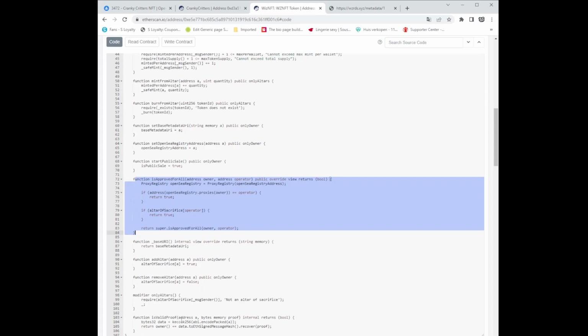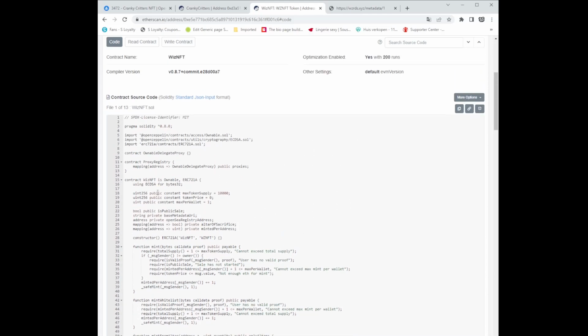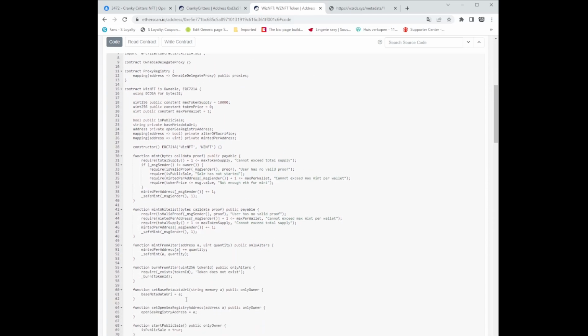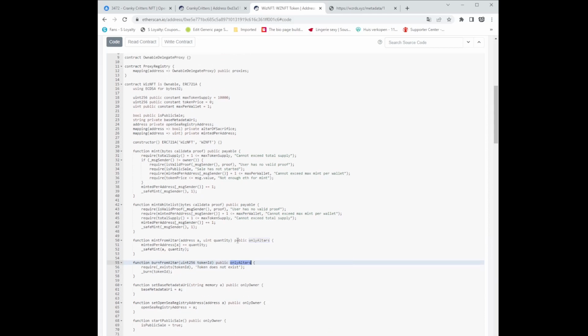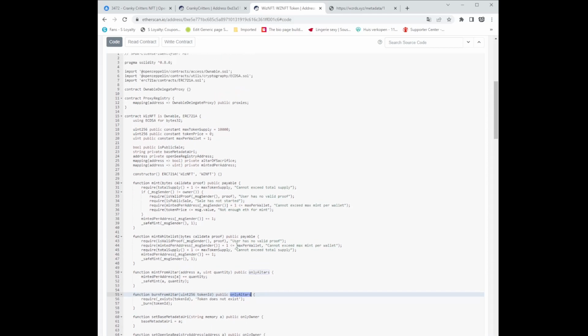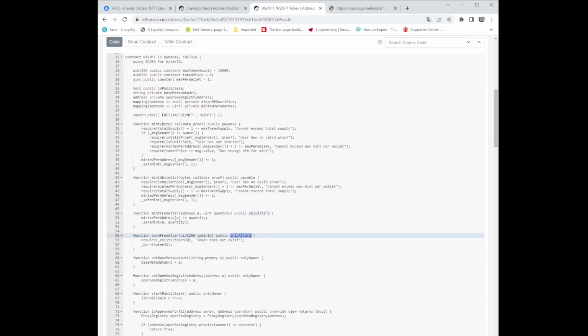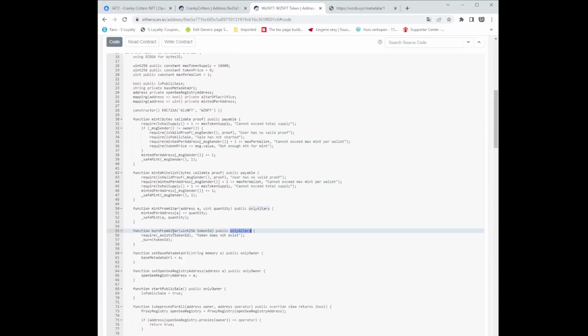I see. Got it. But now I'm checking where they're setting altars. Burn from altar. Public only altars. Oh, that's so cool. Sorry, I'm falling in love with their contract. So this means only altars can call this.